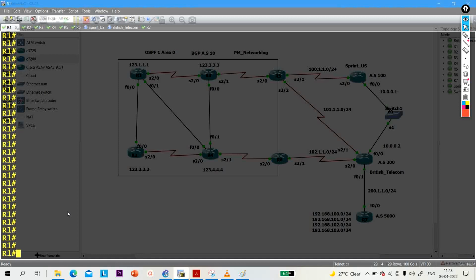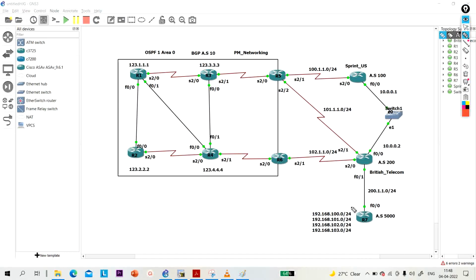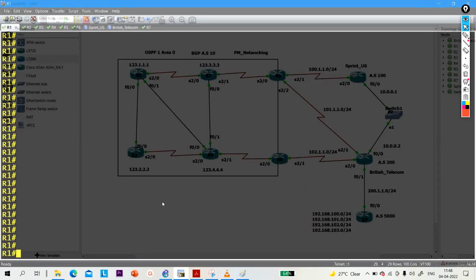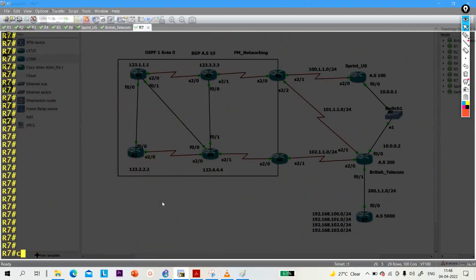Now I am going to advertise this loopback which I am running on this router R7 in BGP, right? So when I advertise this prefix in BGP, this router will share this prefix with the British Telecom router, and the British Telecom router will share this prefix with Sprint US R5 as well as with R6, right? So go to router number 7, and first of all let me advertise this prefix.